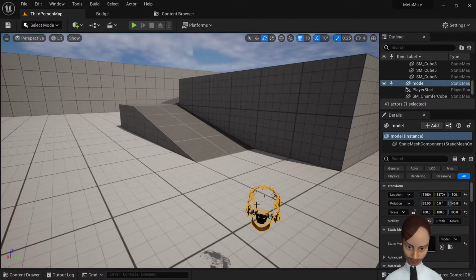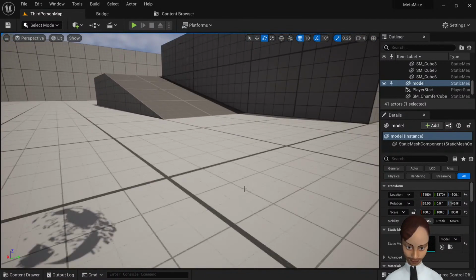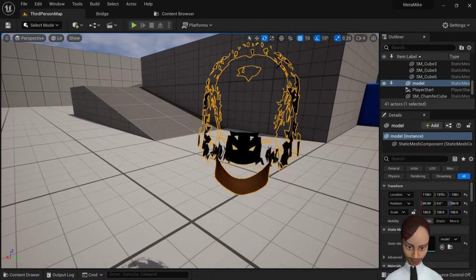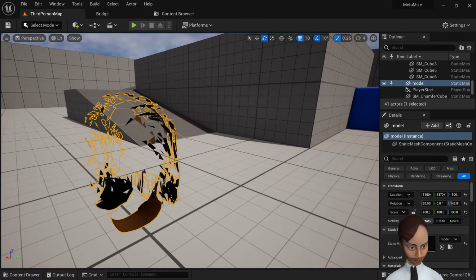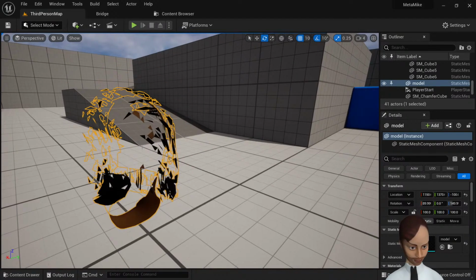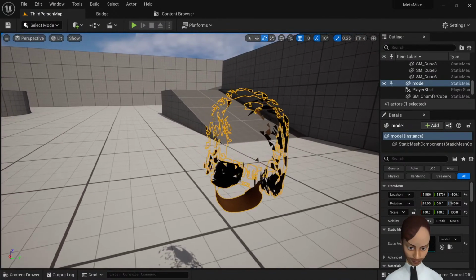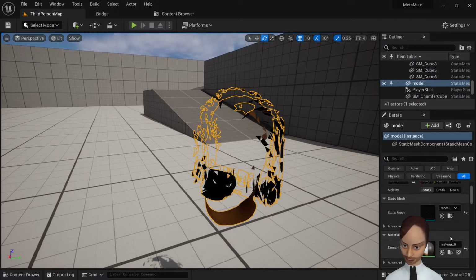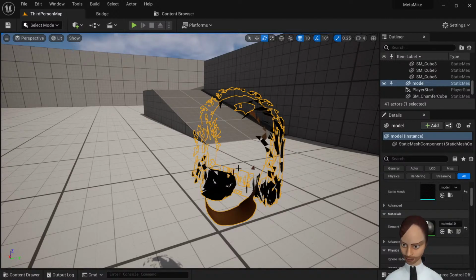Where's the mesh of the model? That's pretty odd. So for some reason, Unreal Engine is not detecting the full model. What's going on with this model?